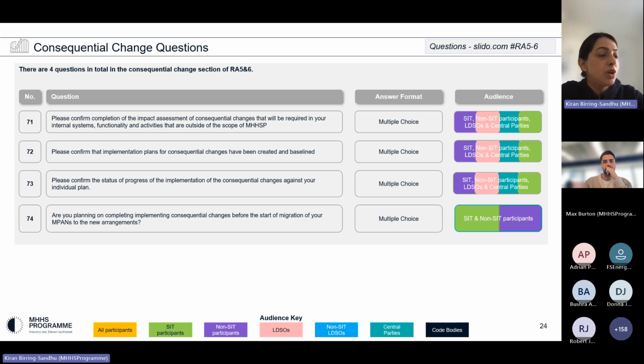This next section is on consequential changes. As I said, these 4 questions have been submitted by the IPA, and they are around the completion of the impact assessments for internal systems, functionality and activities, progress and implementation plans, and timings for implementing consequential changes.